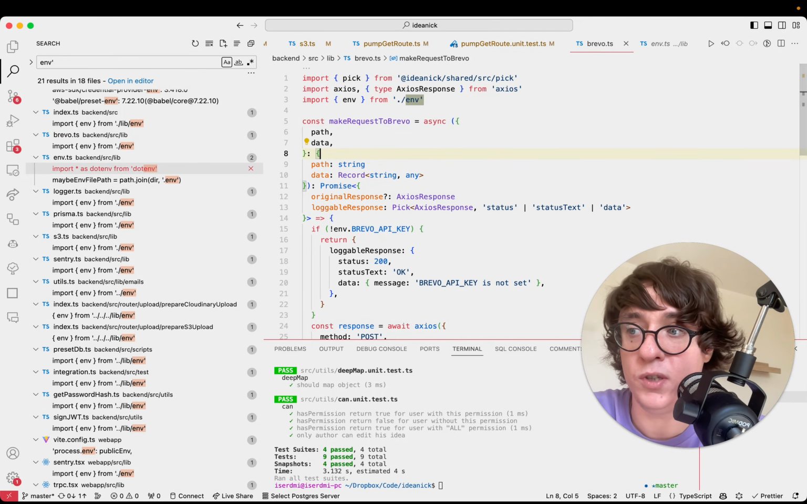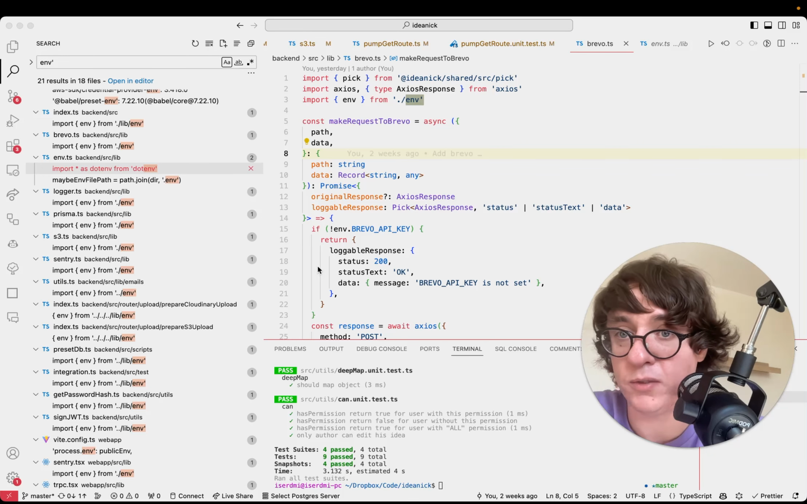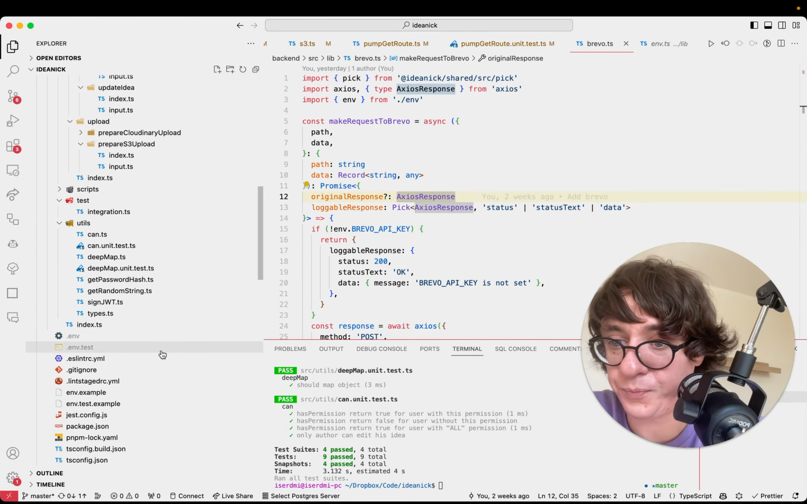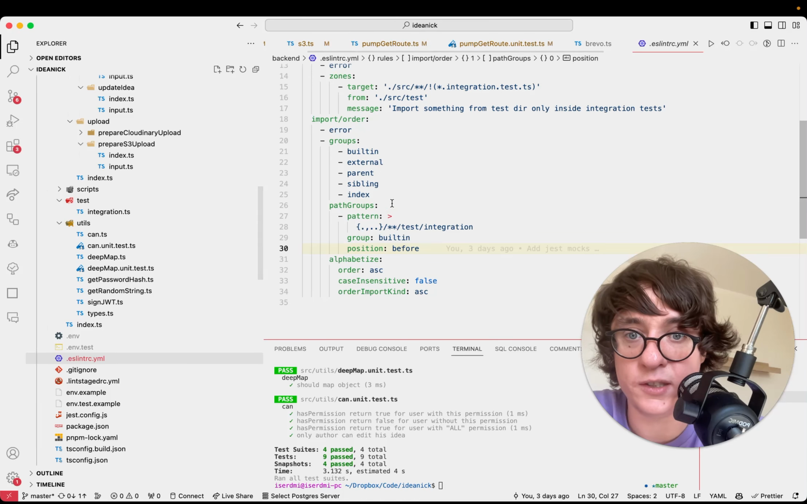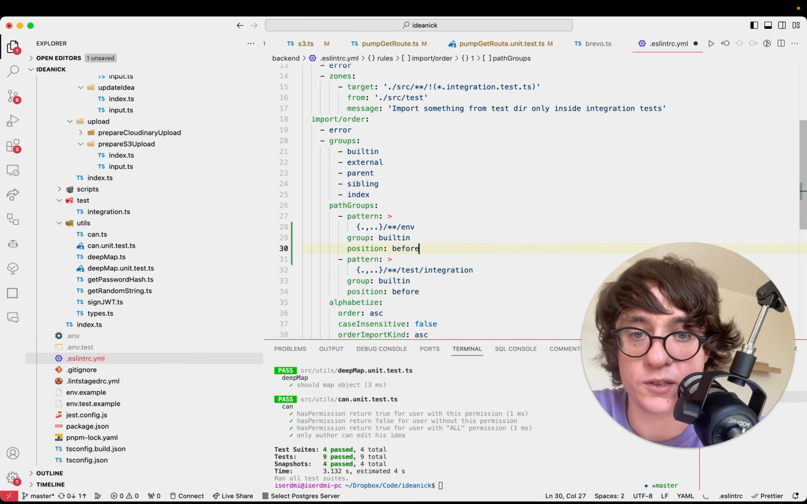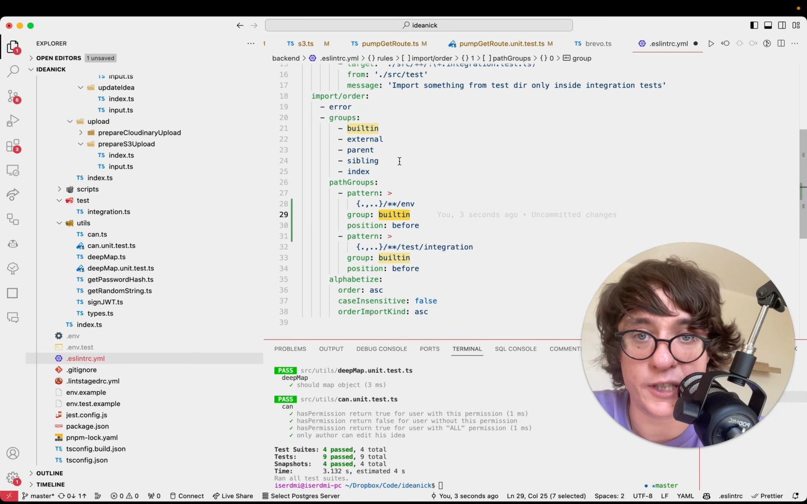But now the linter complains and tries to move it. Let's address this now to avoid problems later. We basically have everything ready. This concerns us in the backend. Let's go to ESLint RC. Here, we have already set the order for integration tests. And with the same logic, say files ending in .env should be placed before built-ins. The built-ins go at the very beginning, so it will be at the very top. All right, we did it.